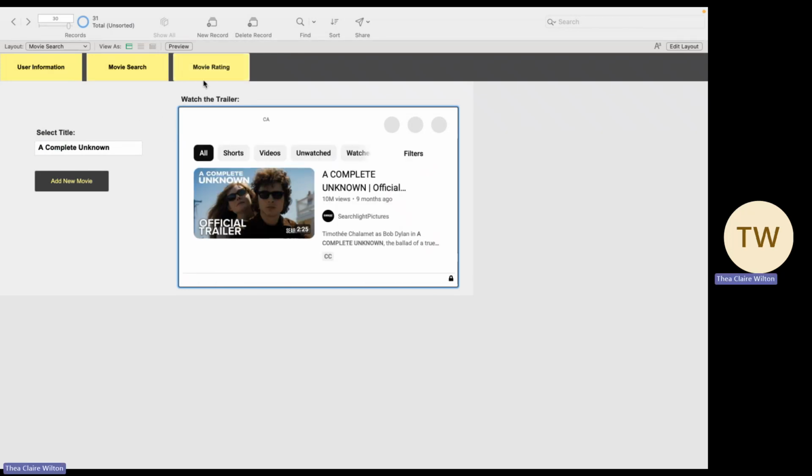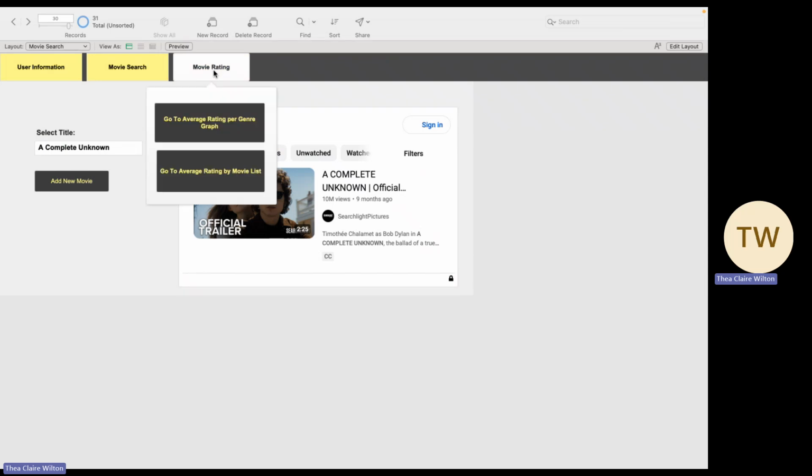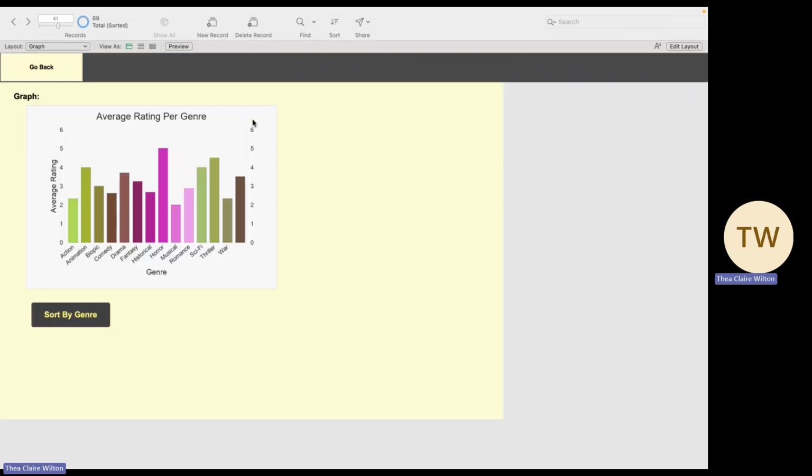Now let's look over at movie rating. So we have a popover menu here with 2 options. So let's say we wanted to look at the average rating per genre in a graph. We can see that horror has the best average rating as of the genres in our system, with musicals having the least. And then let's go back.